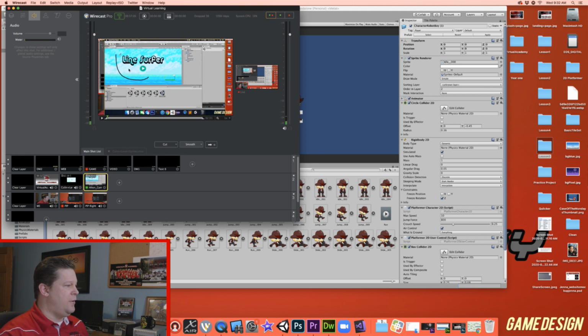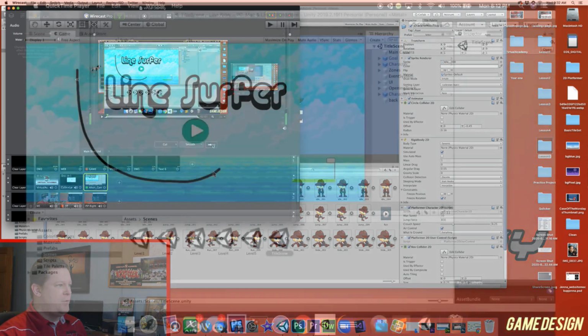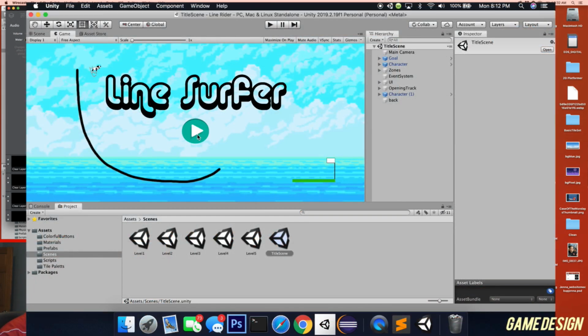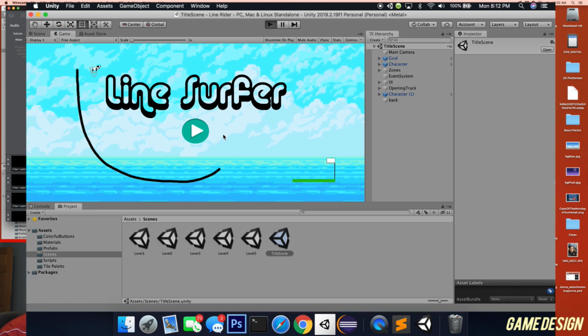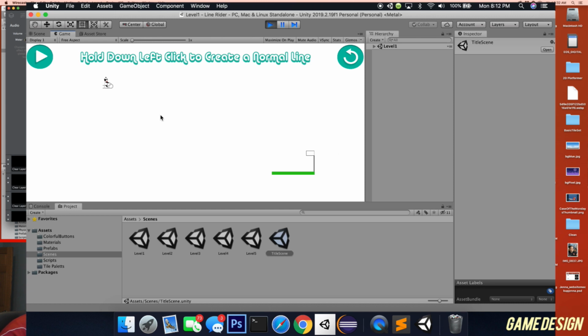That should work pretty well because you don't need to see me. But I'm going to talk during these just to point out different things. All right, and I'm sending it over. And you can see he's got a start page and everything with his. And we've got different levels that are going on with different features and functionality for the Line Rider.